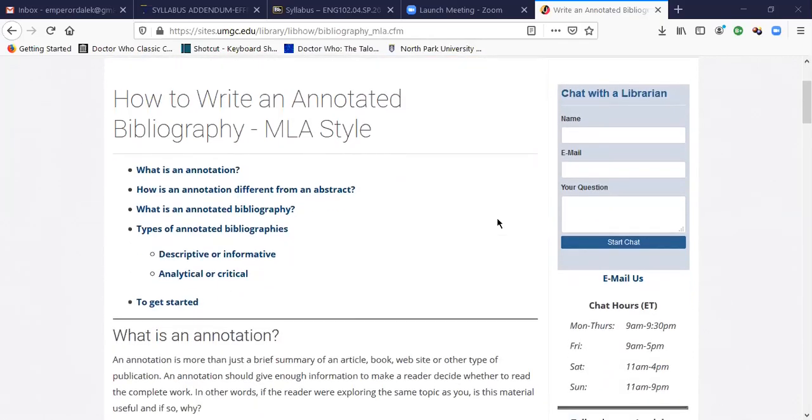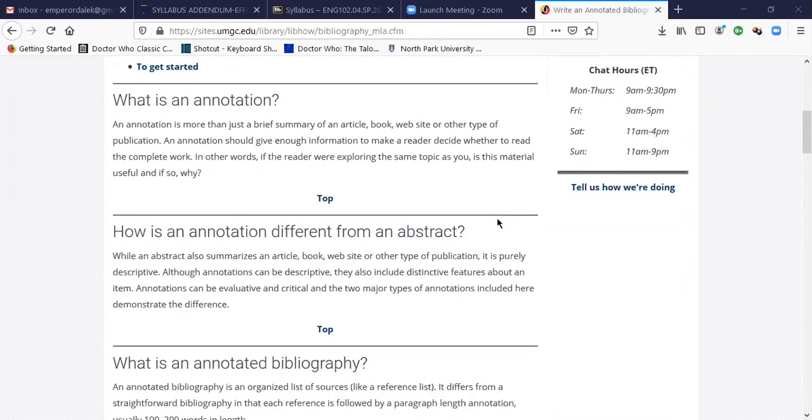How to write an annotated bibliography, MLA style. What's an annotation? All it is, is a brief summary of an article or a book or a website or some other source that you're using, and it gives enough information to make the reader decide whether to read the complete work. In other words, if the reader were exploring the same topic as you, is the material useful? And if so, why? So that's the whole point in doing an annotation, is to give the reader some idea of what that article or source is about and whether or not you're going to use it.